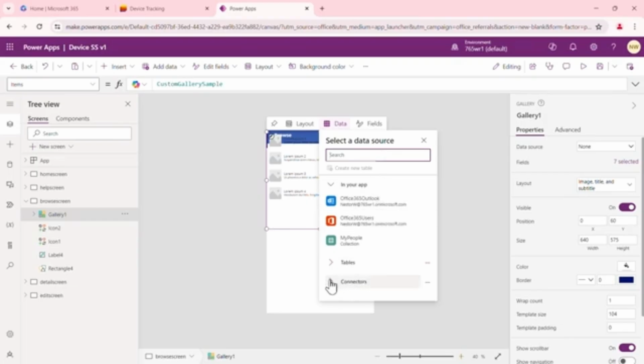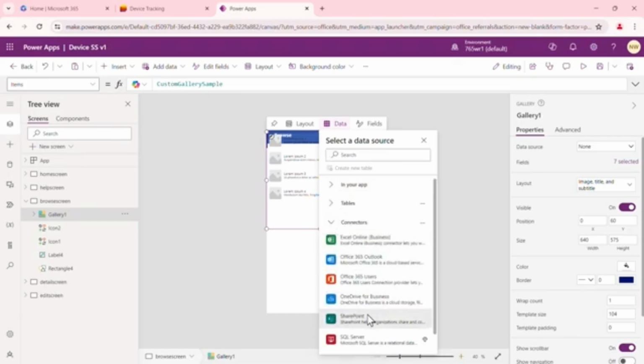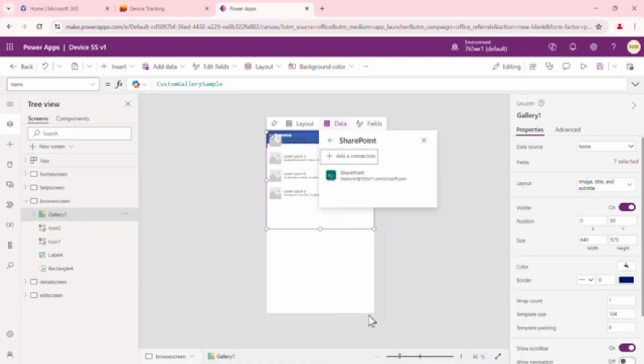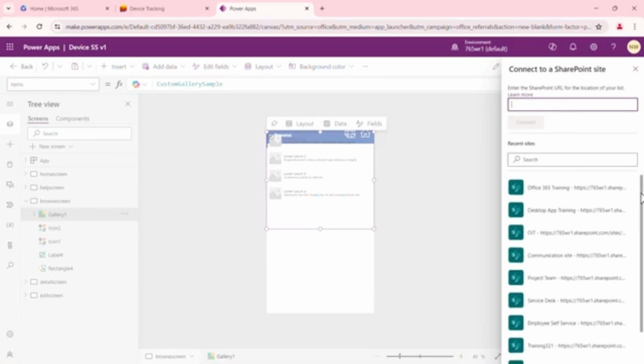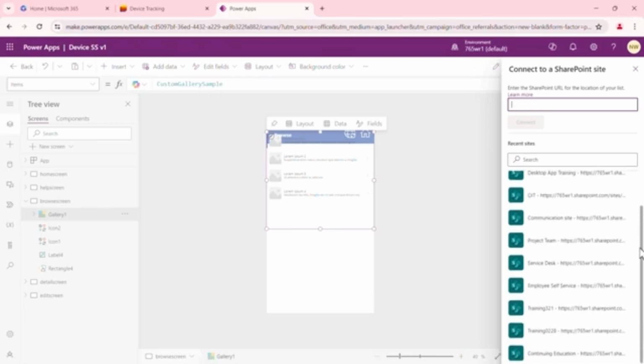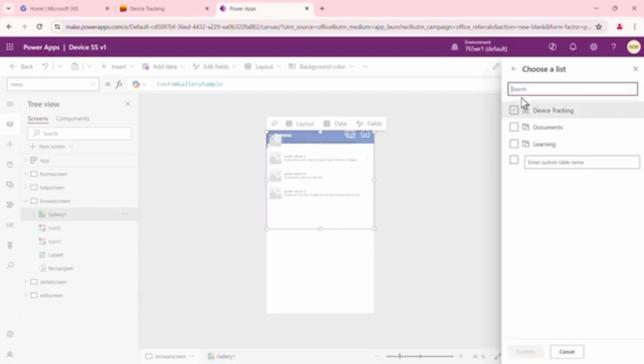So I'll click on connectors here. So on the bottom, I'll click on connectors, and I'll click on SharePoint. Here's my SharePoint account for my sandbox. And down here, I can see the list, but it's a little difficult to see exactly what I'm looking for. So I'm going to go ahead and just paste the link in here. Let's see if that will work. And I'll go ahead and press connect. So let's click connect here.